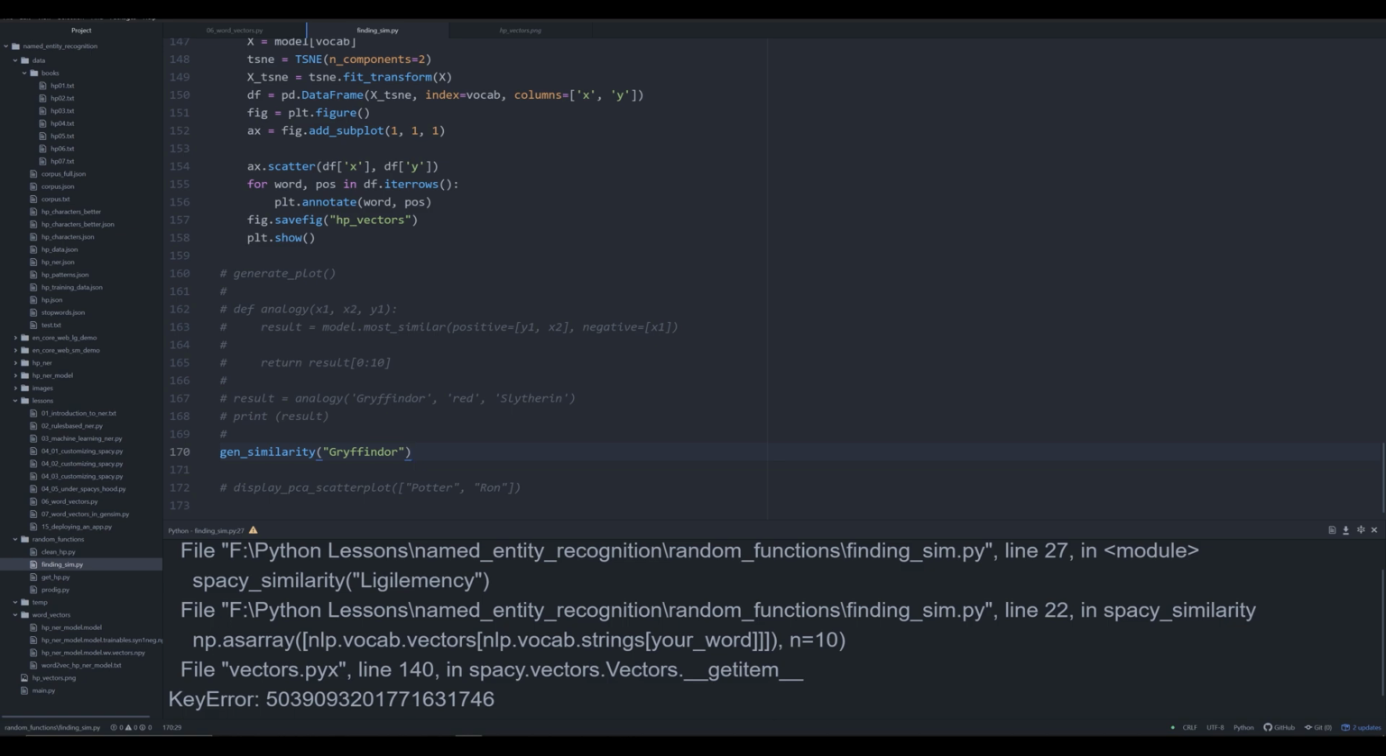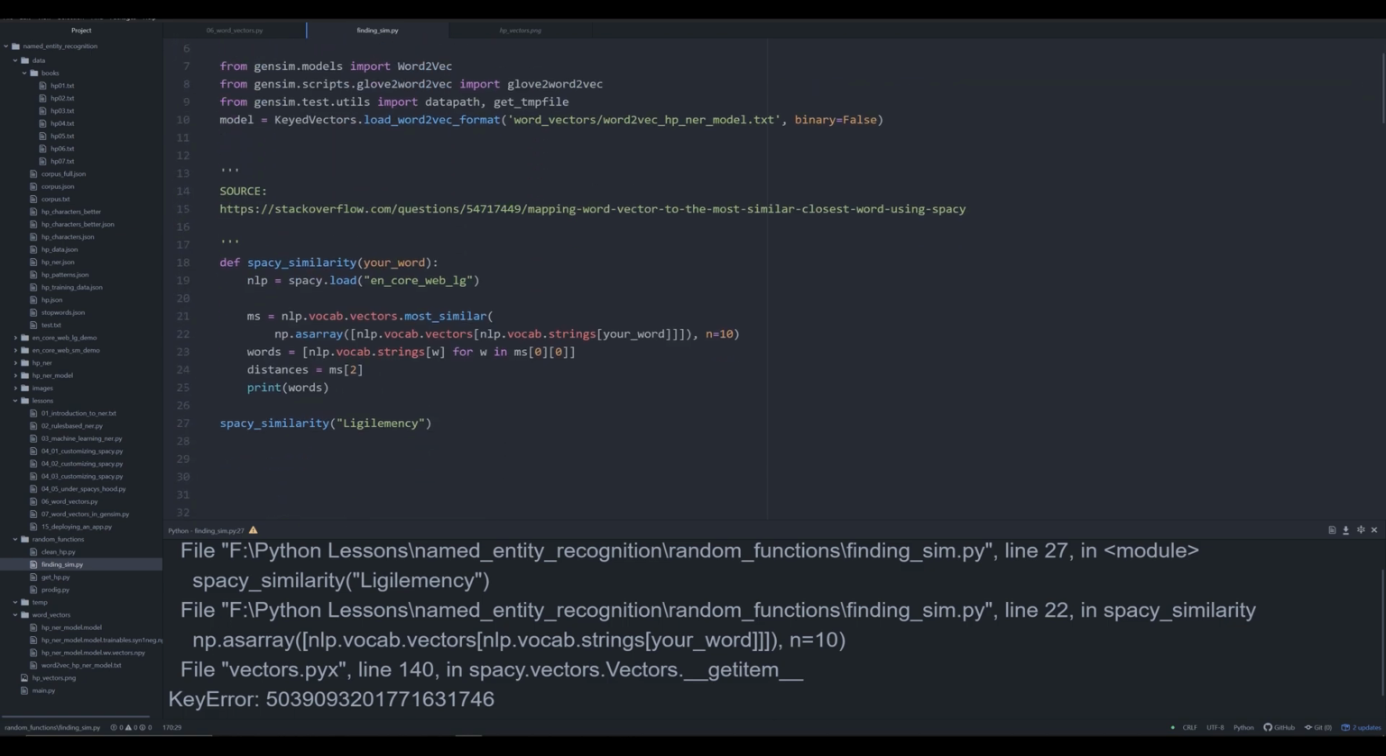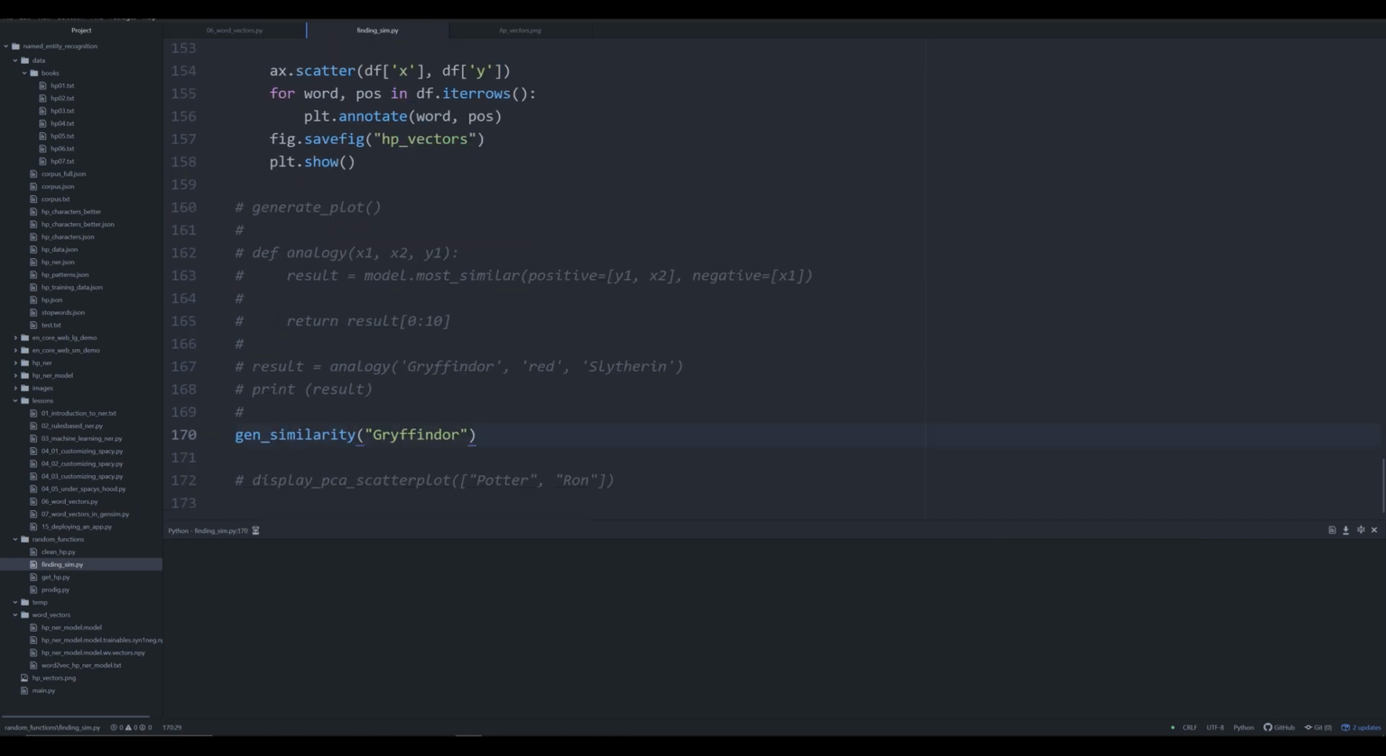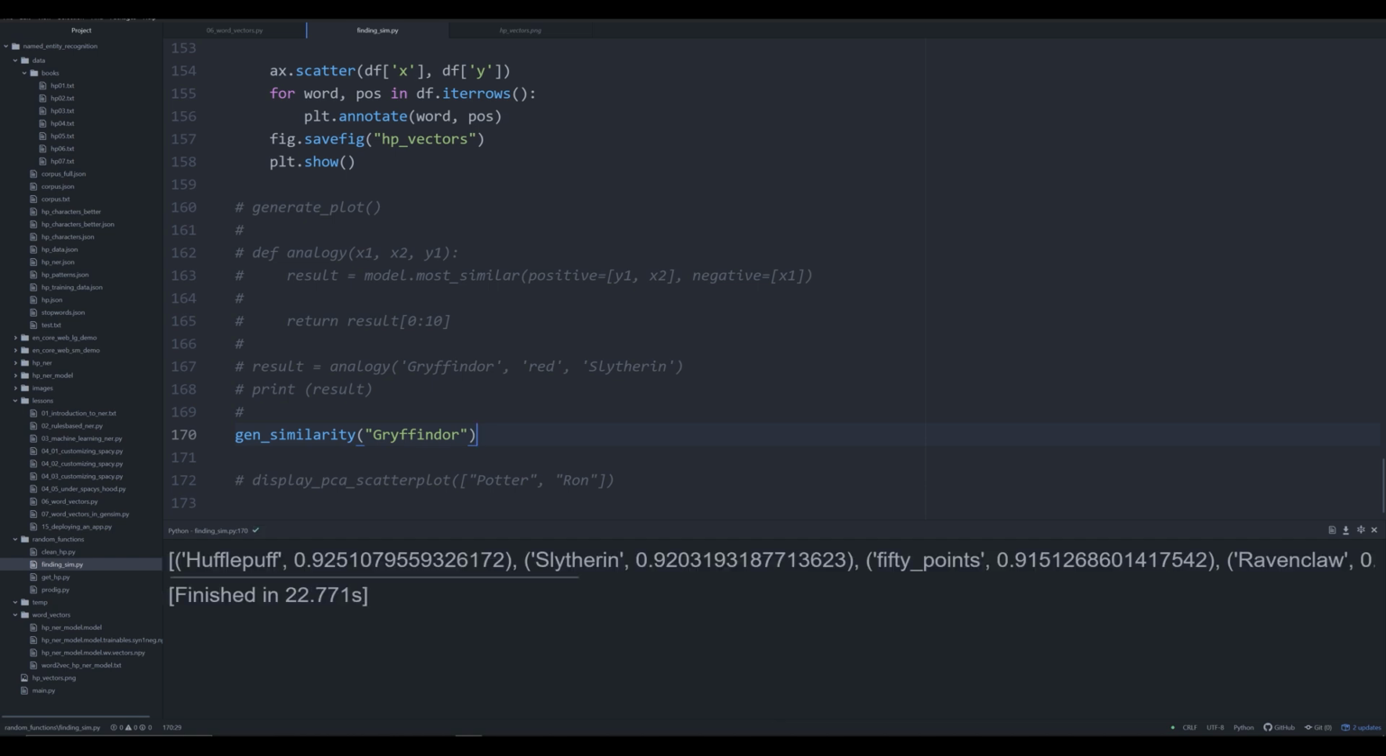But let me test the similarity of just the word Gryffindor with vectors that are only developed from the Harry Potter books. So very minimal vocabulary, but as you'll see in the next video, 5,000 dimensions of understanding. So we're going to use the word Gryffindor right now. And what this function is doing is going into the Gensim model and finding similarity in the Gensim vectors. So it's finding them outside of spaCy. And if we look at this, we see Gryffindor, Hufflepuff, Slytherin, Ravenclaw, and 50 points, that's kind of odd, are all very closely connected together.